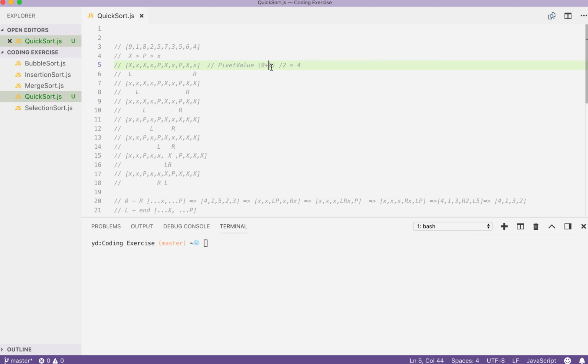So 0 plus 9 divided by 2 will be equal to 4.5. So for the 4.5 we will use floor and wrap it so we can get the closest integer that is smaller than 4.5, which is 4. So our pivot value will be 5.